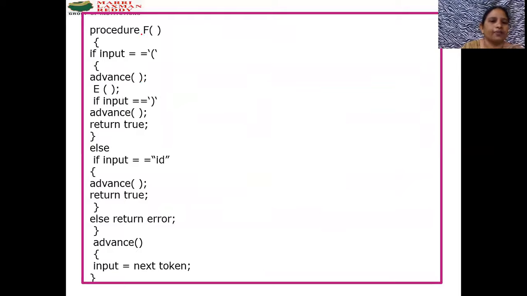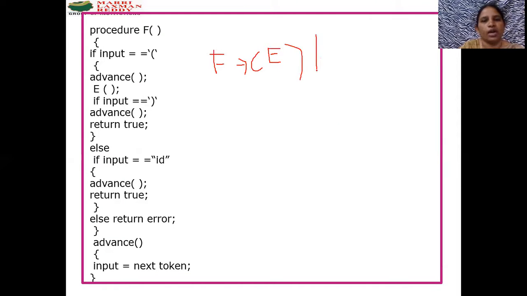Then coming to F. What does F contain? F contains open brace, E, closing brace, and also ID. These are the two productions for F. If it is an open brace, then you move to the next position. Again, call the function E, as E is a non-terminal. If it is a closing brace, also you advance the input string. Sometimes the string consists of open brace, ID, closing brace. If it is an open brace, we move to the next position and return true.